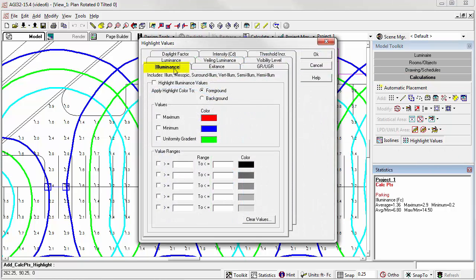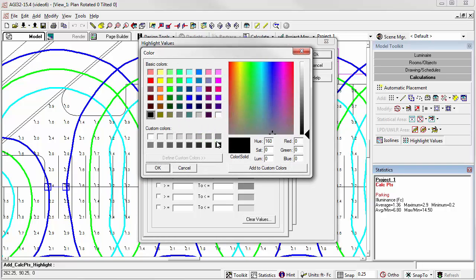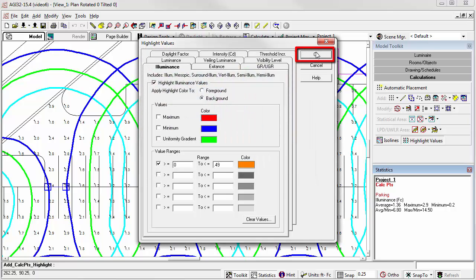Make sure the Illuminance tab is selected. Place a check mark in the Highlight Illuminance values. Then change the highlight color to background. This highlights the entire block of text as opposed to just the text itself. It makes it really easy to see. Now put a check mark in the first value range. Let's look at all points from 0 to 0.49, and let's change the color to orange. Click OK.